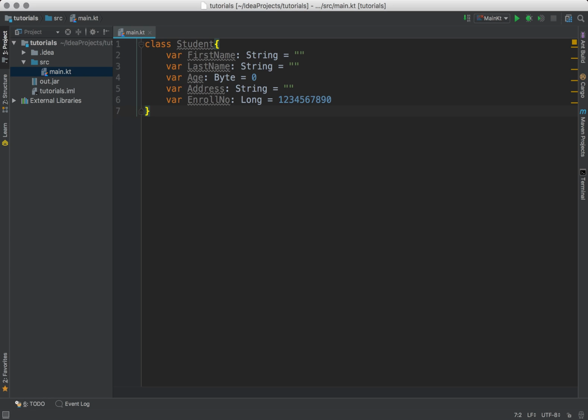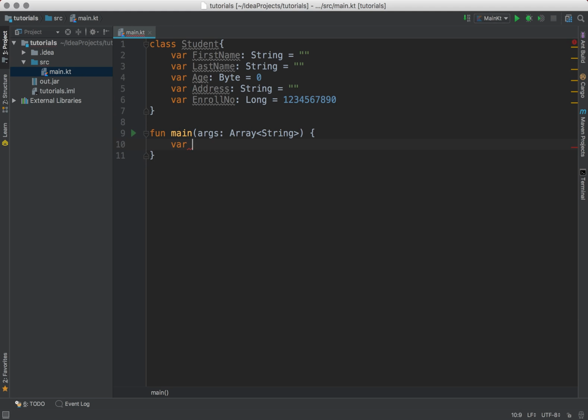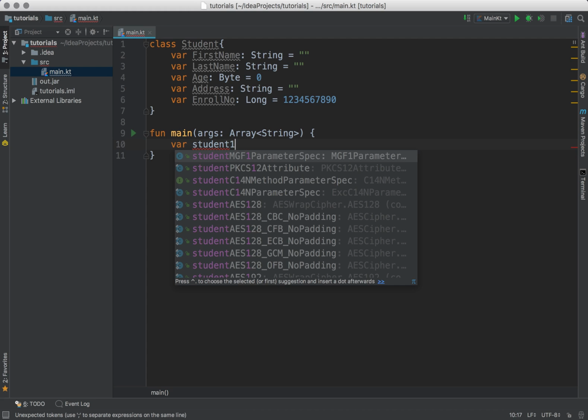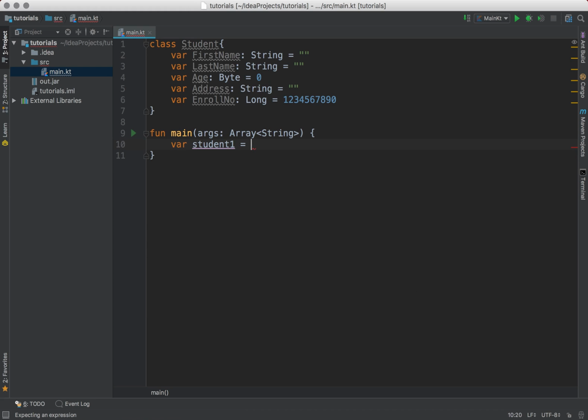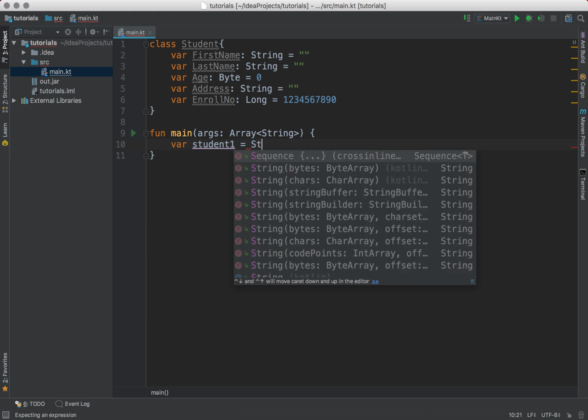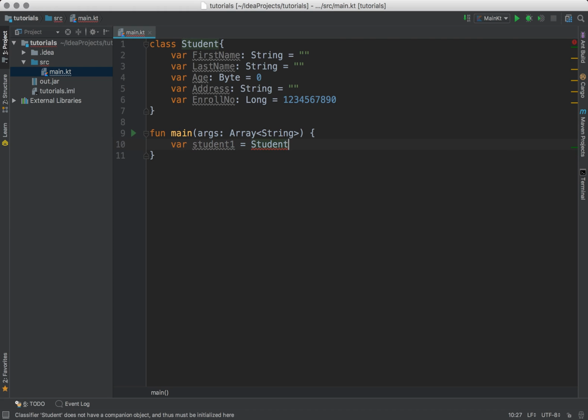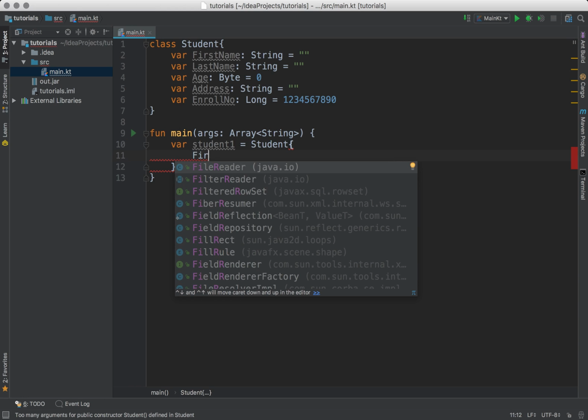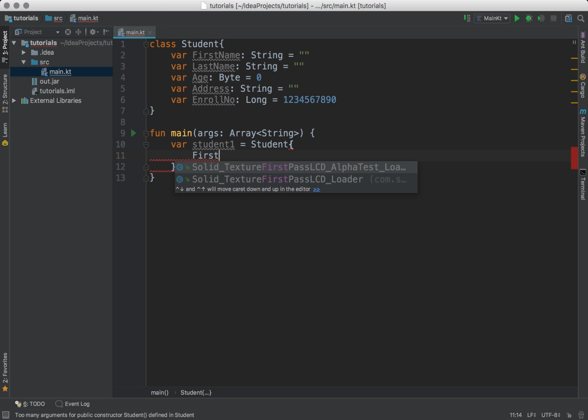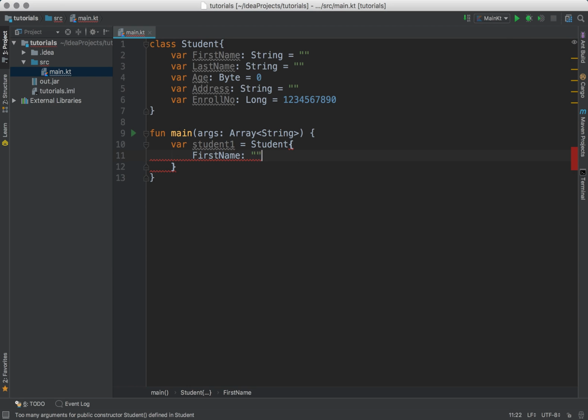You can see, right? It's very easy. You can just do main, and you can create variable student1 is equal to, this is how you create an object from that student class. Here you go. First name is, let's see if it's even valid or not. I don't think you can do something like this. Unresolved reference, right?